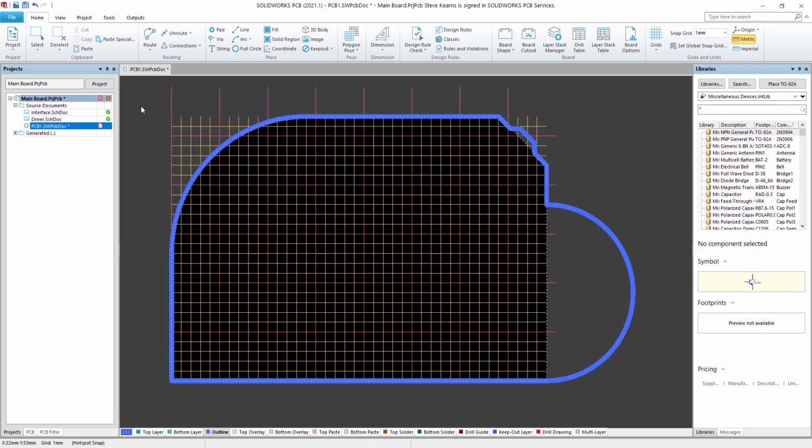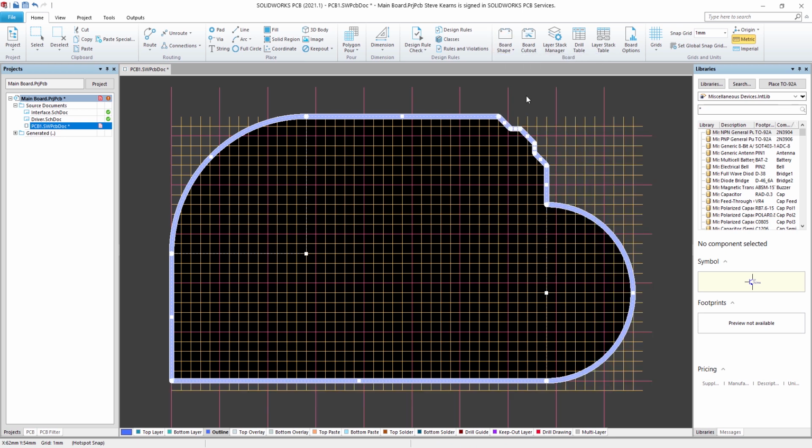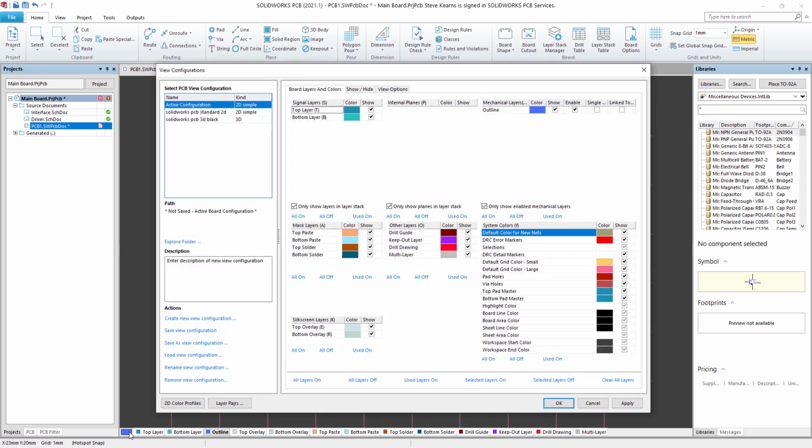Once the shape is how the profile is to be, it is all selected and Define from selected objects creates the new board profile. Note that the shape is just a shape and not the board profile, so the shape can be removed from view or even deleted.